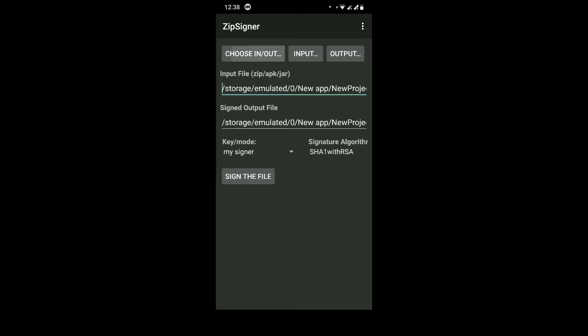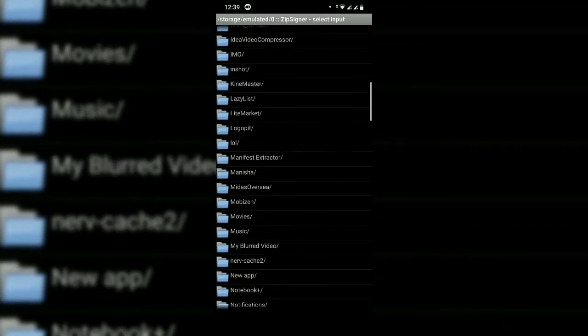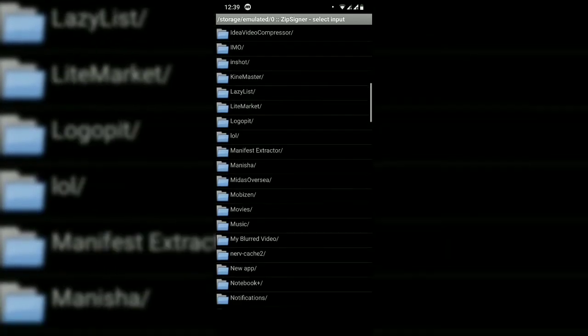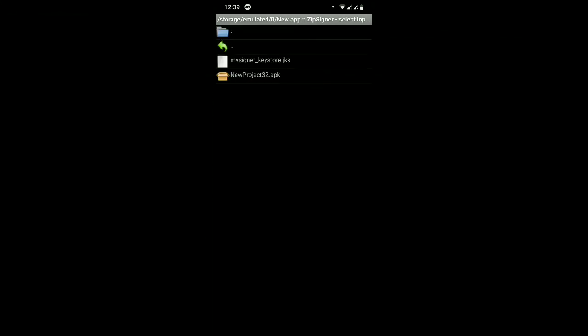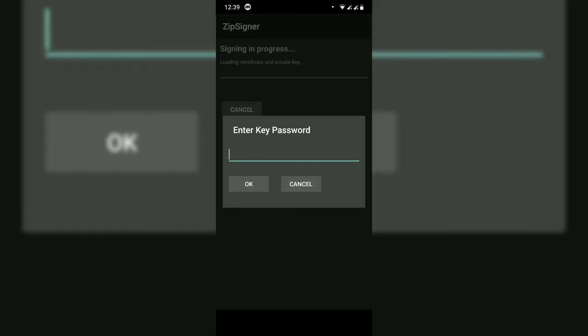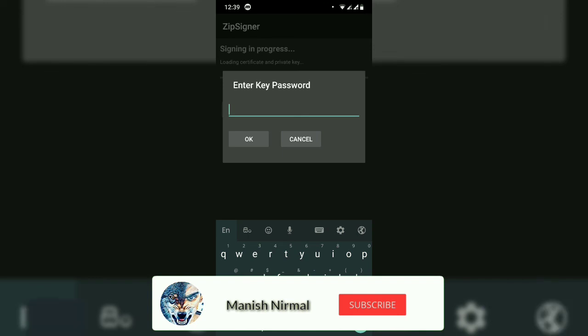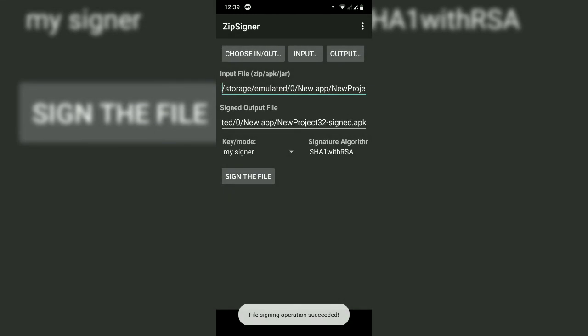and choose the app which I copied to a folder called new app. Let's see where is new app, and this is the app not signed. Choose, and the output will be new project 32 signed. So go to the button and sign the file. Put the password. The password is password 1. Okay. The file operation successfully signed.